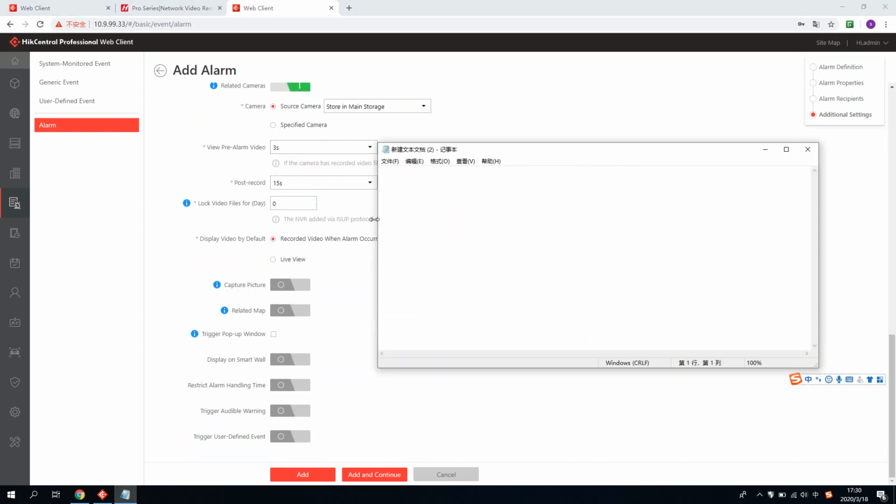So the difference between event and alarm, number one: I cannot say 100% different linkage actions, but I can say they have at least 70% different linkage actions. If you want to be notified immediately, please go to alarm. But if, say, motion detection happens a lot and I don't want to be notified immediately, but I need the system to do recordings for me, then you can go to event.